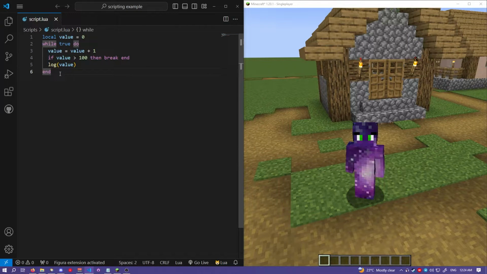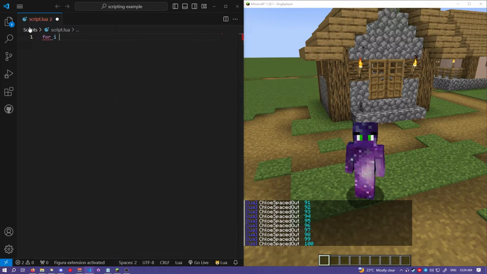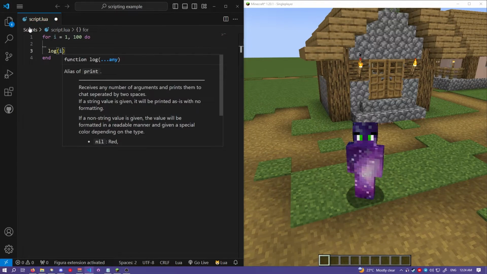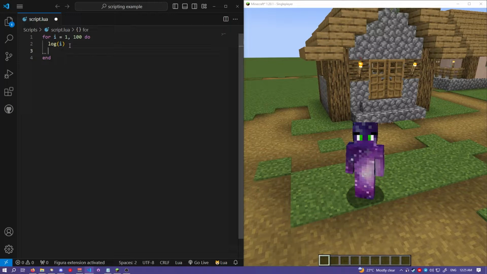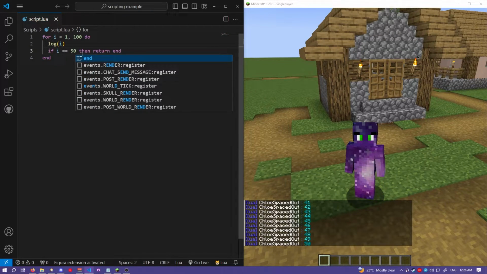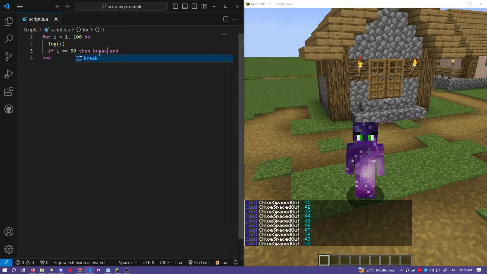Personally though, I rarely ever use while loops for this kind of situation where I want to do something a set number of times. I will always just do "for i equals 1 to 100 do log i". That's much simpler and you don't need to stress about accidentally breaking out of the loop or anything like that. It's also worth noting the same methods of escaping also work for for loops. So I could go, if i equals, I don't know, 50, then return end. You can see that'll stop at 50 now, even though it's supposed to stop at 100. And you can also use break in the exact same way.